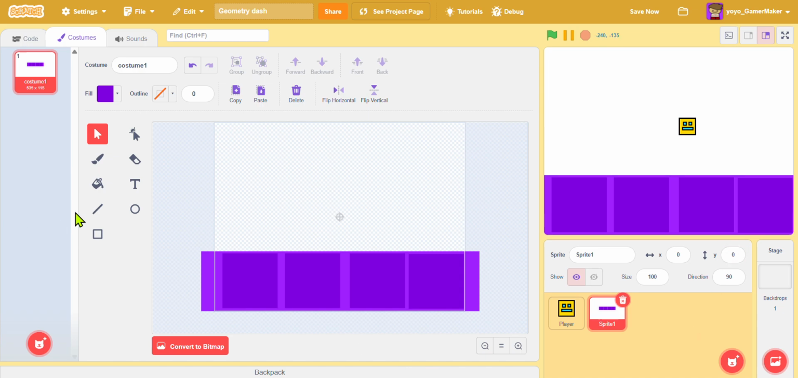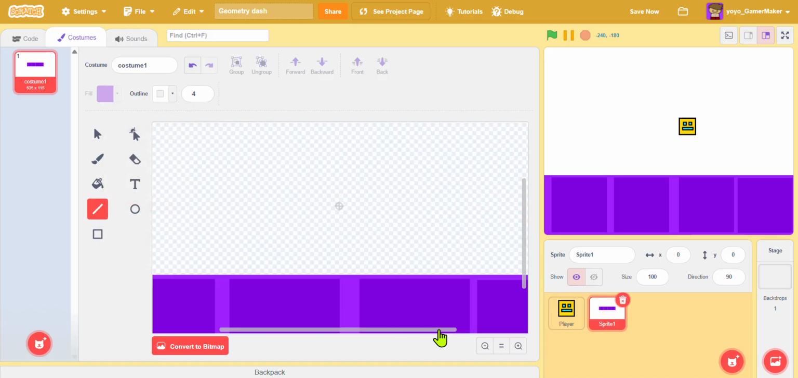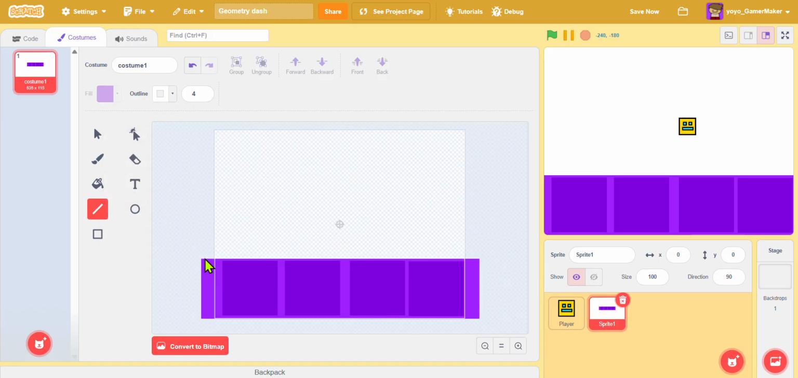Okay, but now we need a white line, since Geometry Dash has white lines. And no, I didn't mean that to be offensive or anything. I'm just saying.